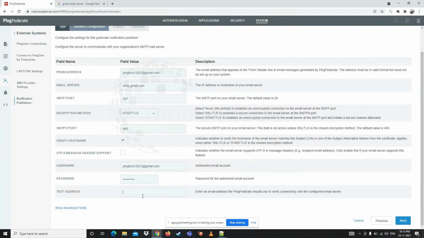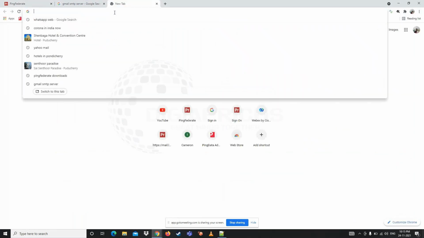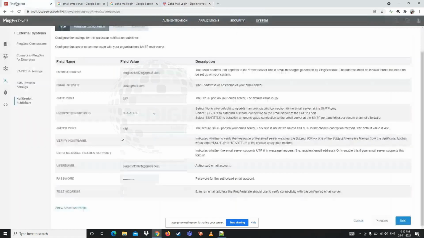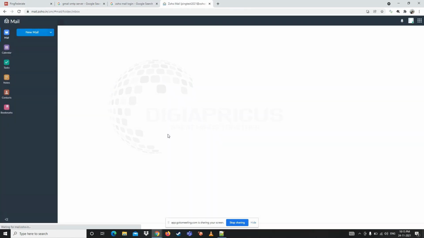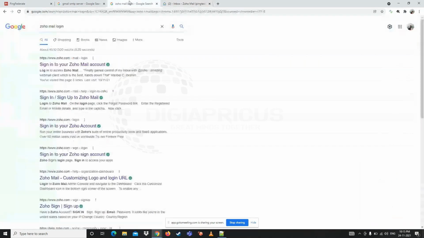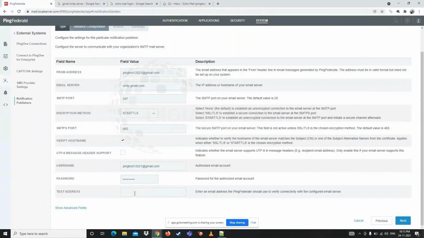Okay, so let's test our Zogo mail address. We have created one Zogo mail also. We can test that mail address. The test address is nothing but, if you click on test, it will send us a test mail from this email address to this test address, basically for testing whether the SMTP server is working properly or not. Oh, okay, I'm already logged in. So let me give this one, ping test at zogomail.in. Here click on next.